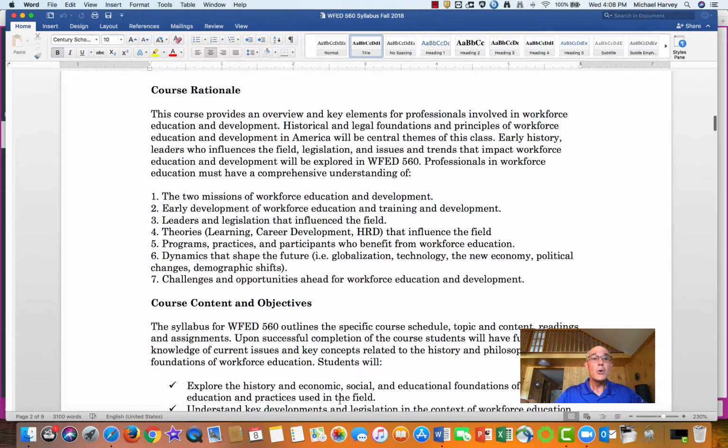Course rationale is fairly straightforward. I think that it's absolutely essential for candidates who are going to be professionals in workforce education and development to know the historical and legal foundations and the principles that drive workforce education and development in America. These are central concepts to you as a professional working in the field, and they're absolutely important.